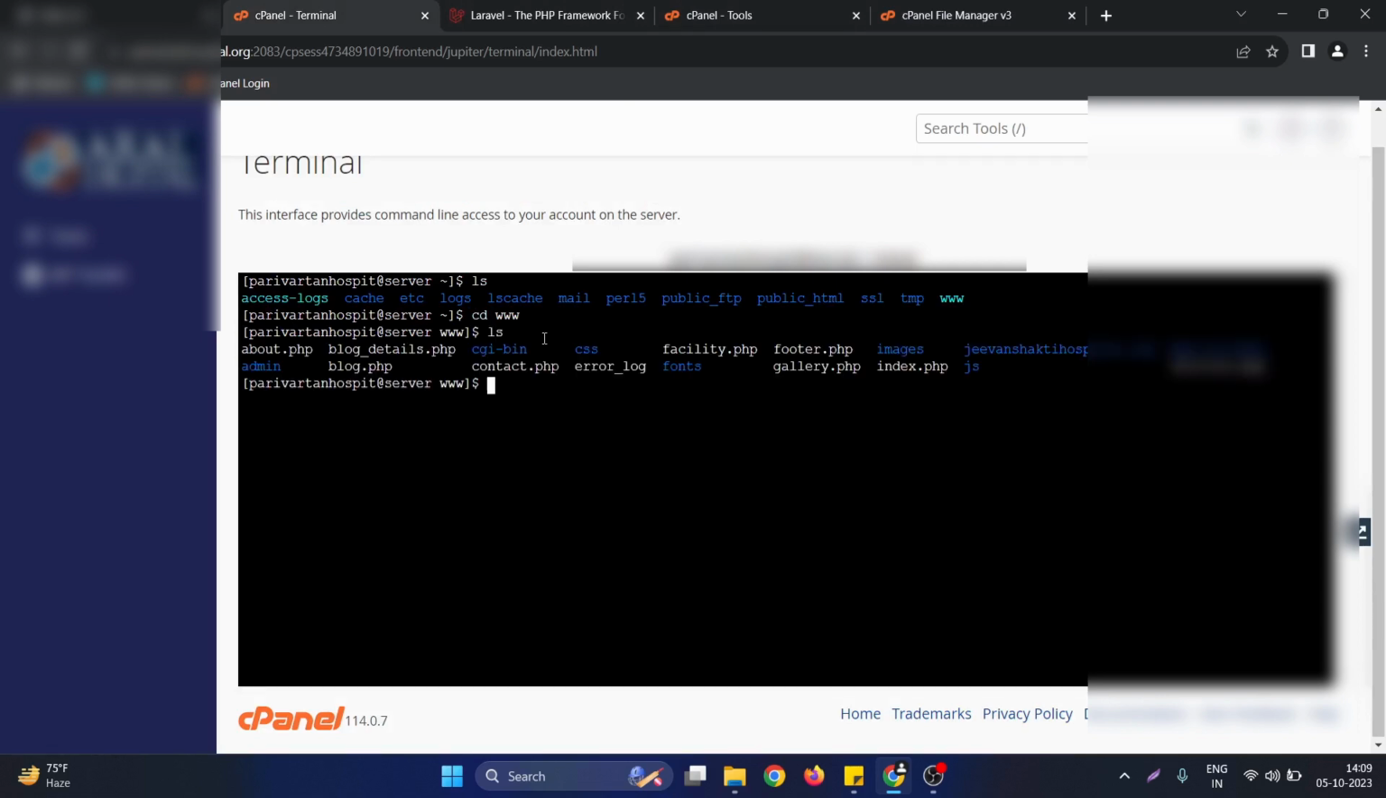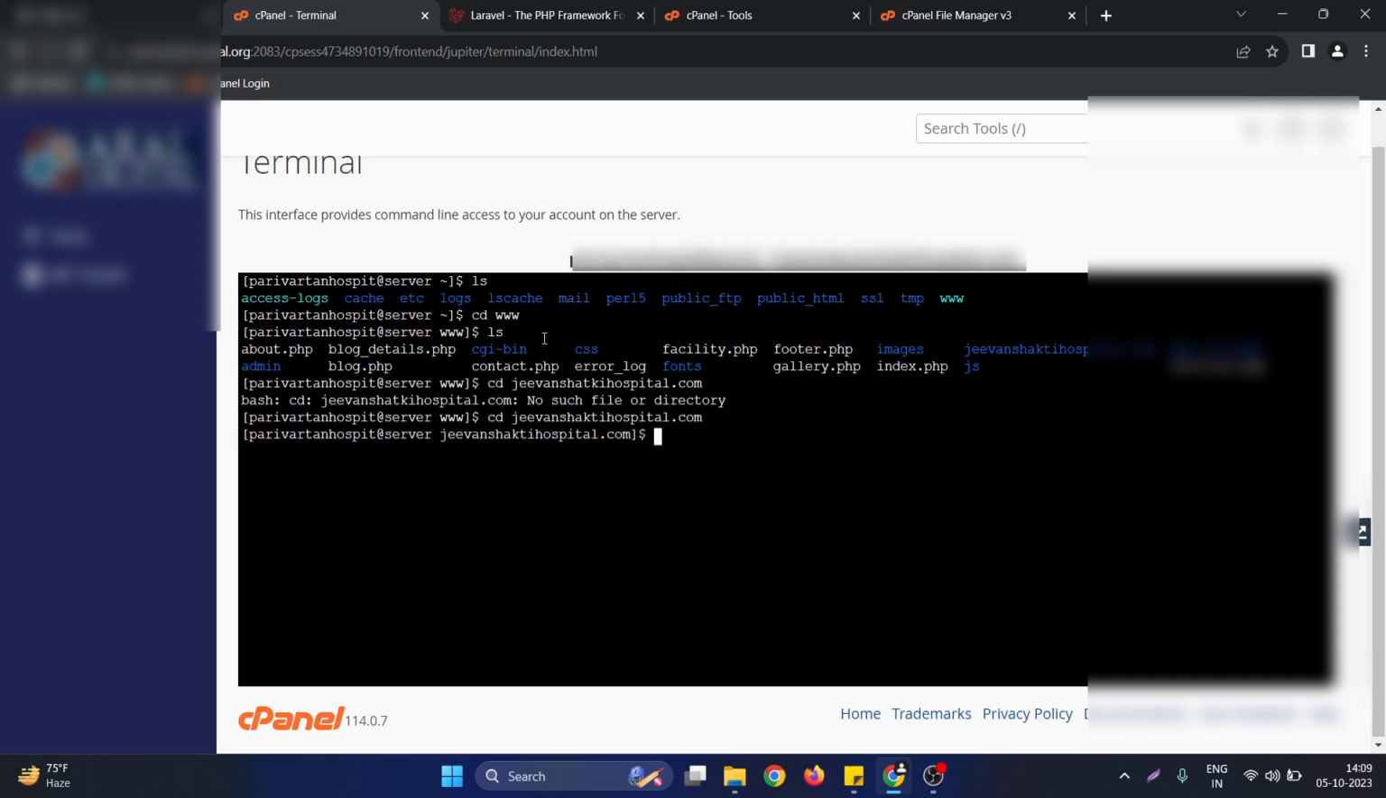Let me check other folders. Now I will go to this particular directory. Actually I am working on a production, real server, and that is why I will hide the appropriate things from the screen, but I will ensure that all the required information is visible.